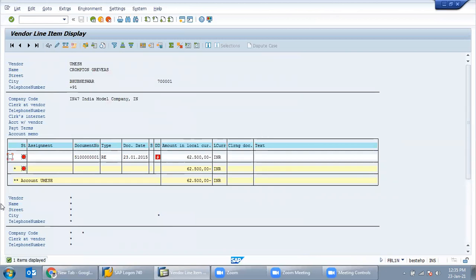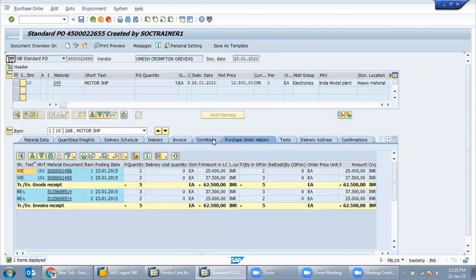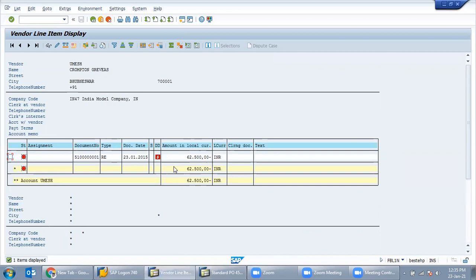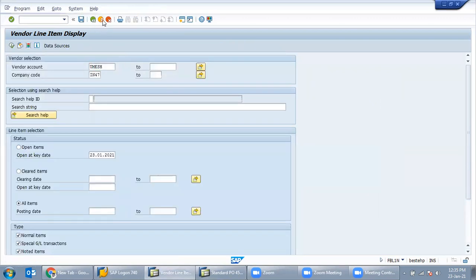Here we see in the status it shows 62,500. The PO was for the same amount, right? ME23N, check. Just check. 62,500 is due for that particular vendor. Once we do the payment, this outstanding will be cleared. See how we will make the payment to that particular vendor.